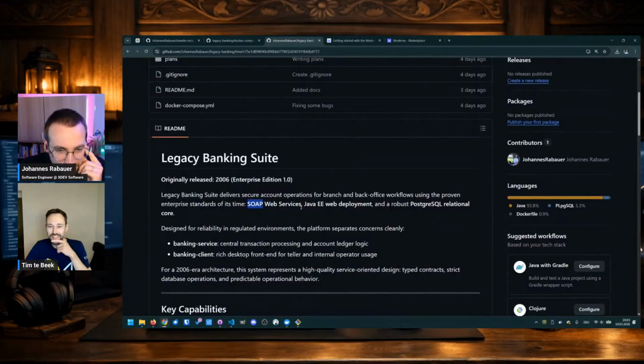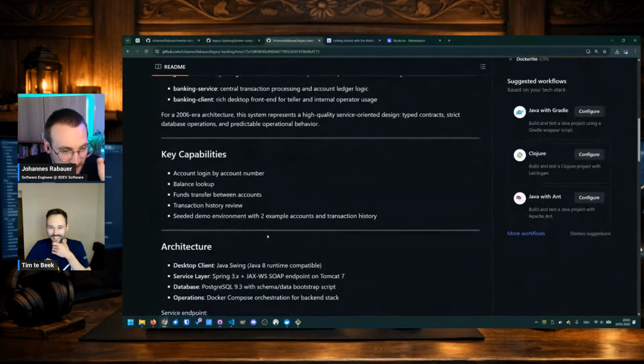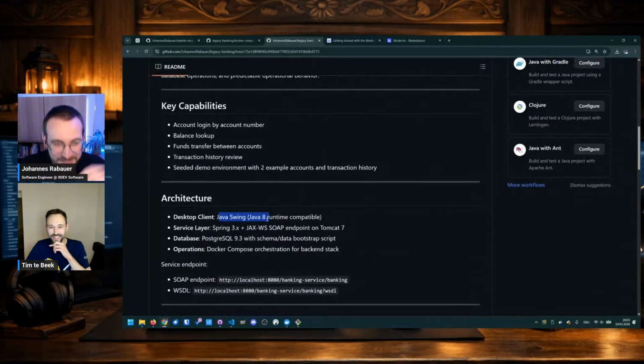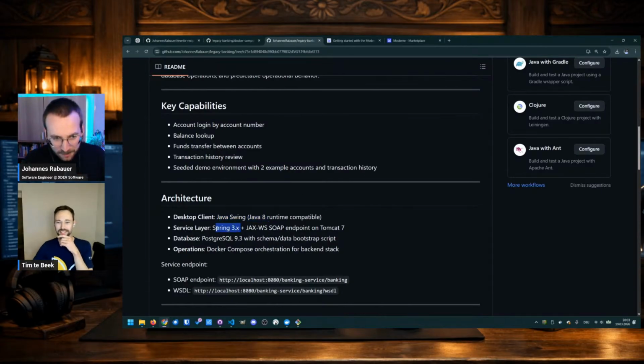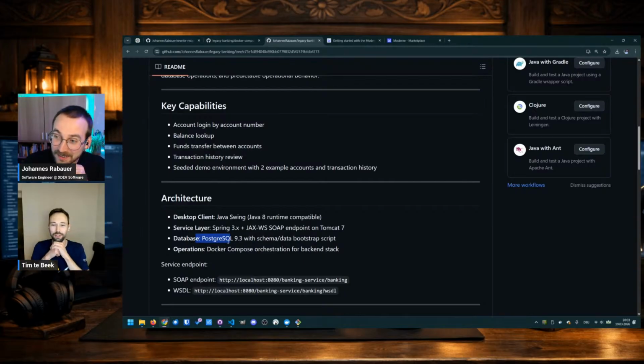Some SOAP web services. It uses a Swing client, so it's separated. It's a Spring application as a server and a Java Swing client as the client. It uses an old Postgres database. It's not to be confused with Spring Boot 3. It's actually Spring Framework 3. So yeah, exactly.